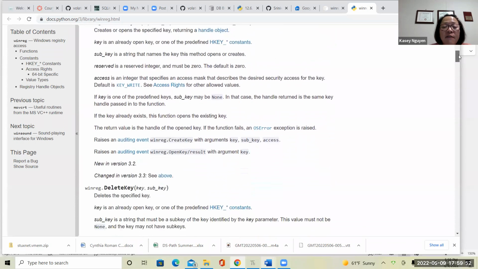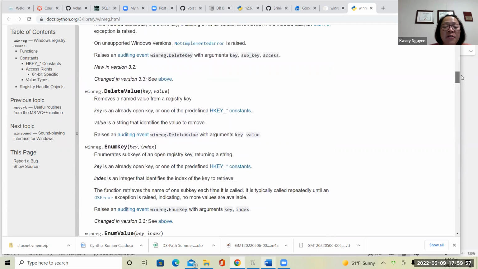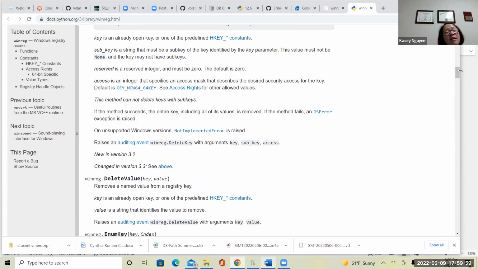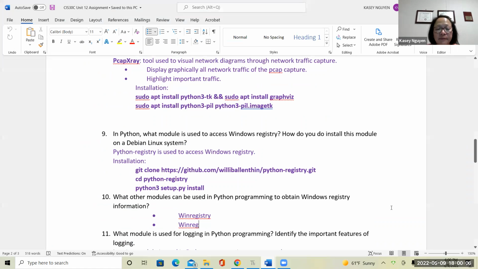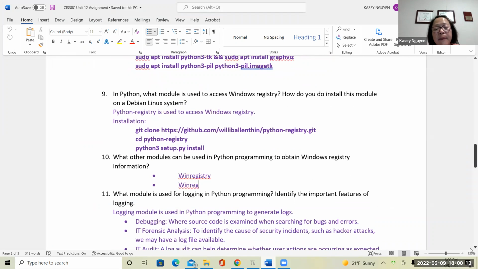So with different modules, you have options in how you can integrate Python in Windows registry evaluation. Okay. So that's where the two additional modules for Windows registry come from. All right.